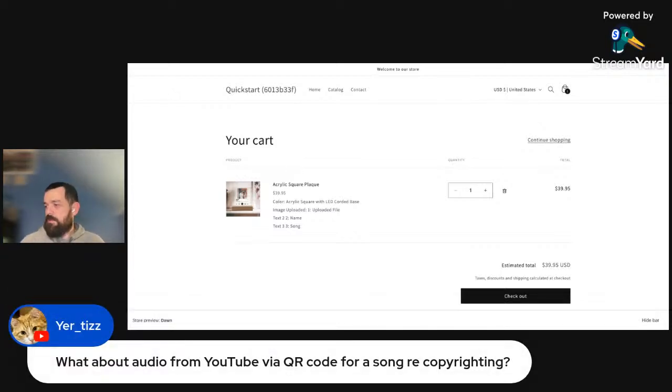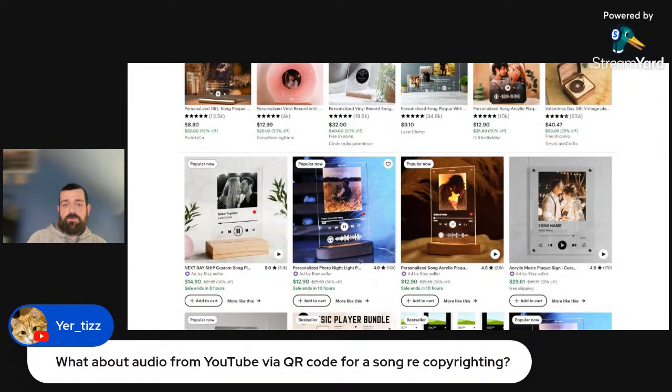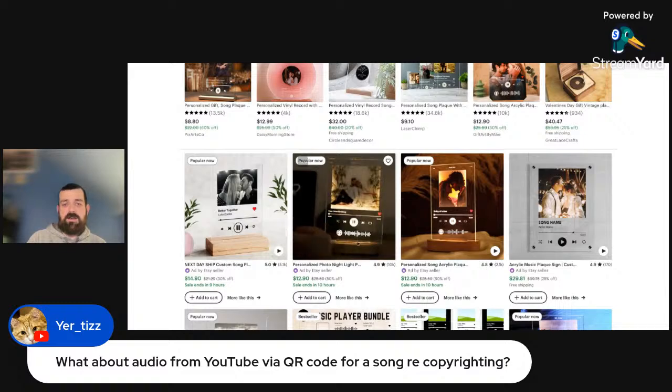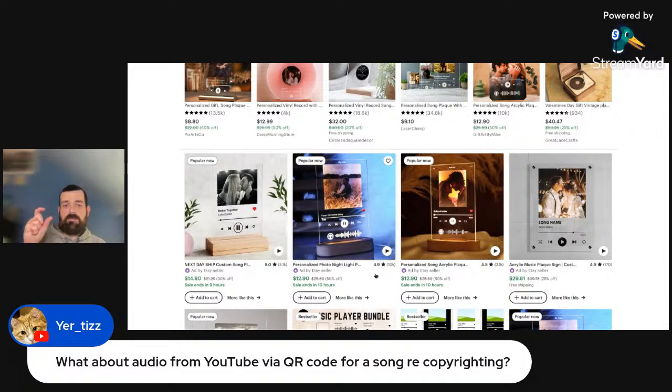What about audio from YouTube via QR code for a song in regards to copywriting? So the reason why, let me see if I still have that up. Yeah. So the reason why codes like this are, that layout, that design of that code is unique and specific to Spotify. So it's like Spotify's own IP barcode, right?